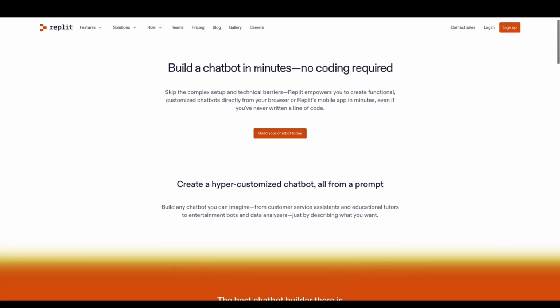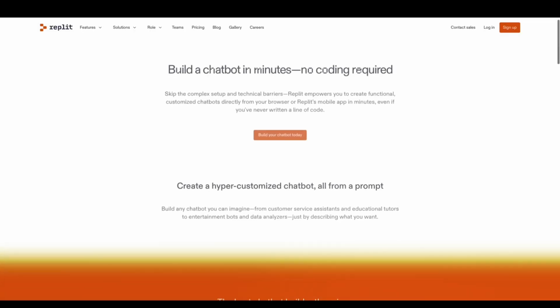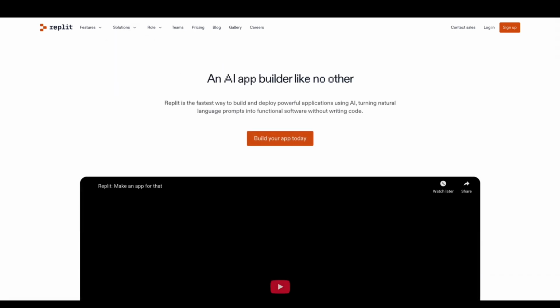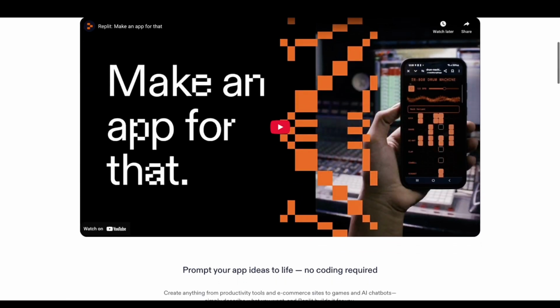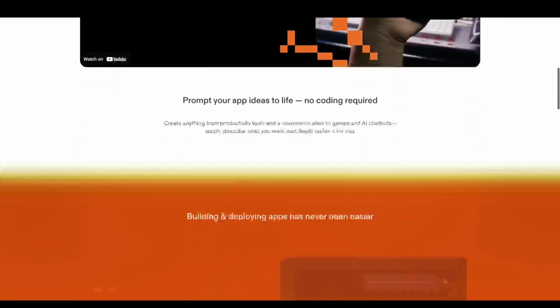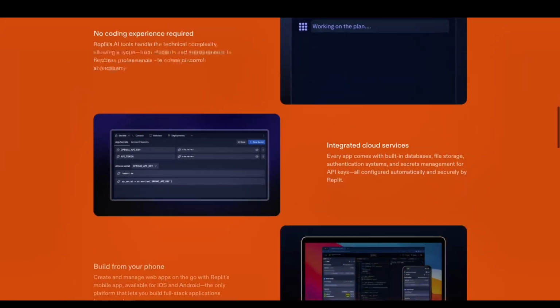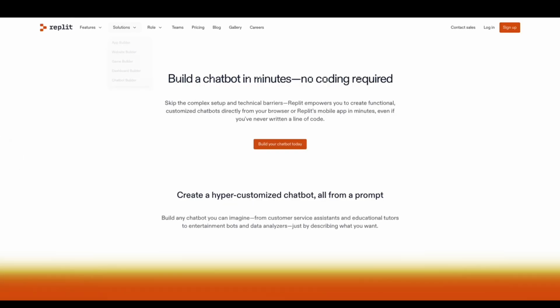So you can even build your own chatbot today. Like if I went to Replit, I can build my own chatbot and stuff. And you can go ahead and build your app builder. You can build your app today. You can literally build an app right from here. Everything you want, it can build it for you. Replit Agent can do that for you right in here. And you can go ahead and build a website, game builder, dashboard builder, and stuff.